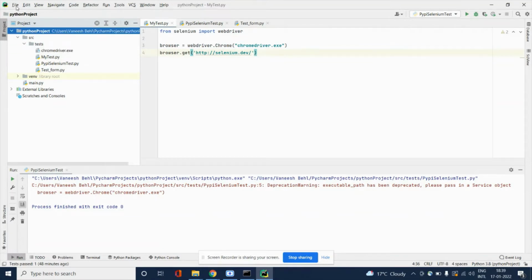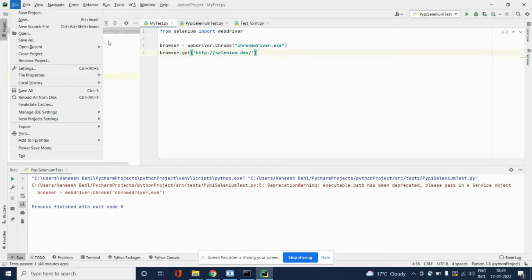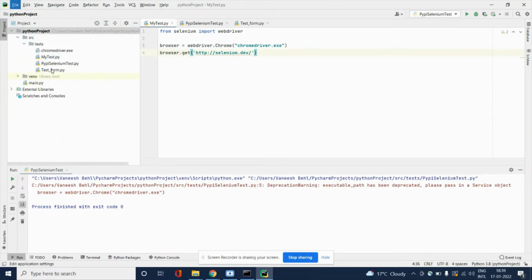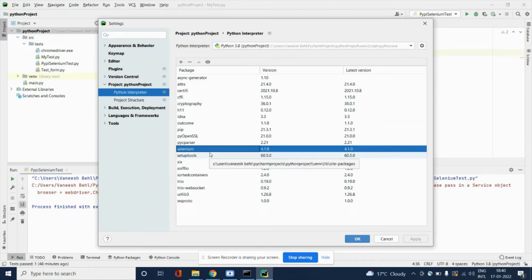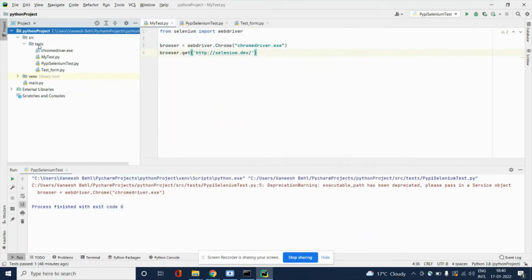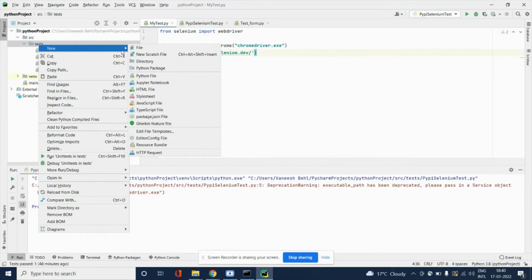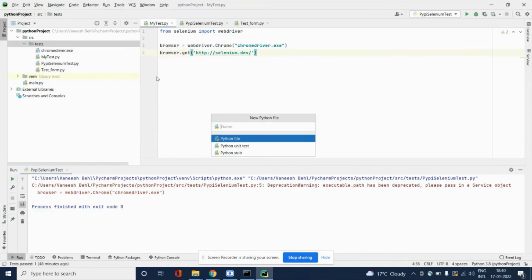So you can see the settings of this project by clicking on this project, go to files and click on the settings, and then click on this Python interpreter. From here you can see all the Python modules that are installed. So you can see Selenium is already installed here, so there is no problem in that, right? You can create a Python file like this, right click and new Python file.